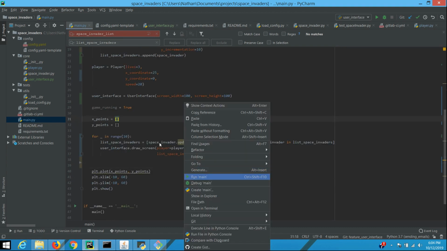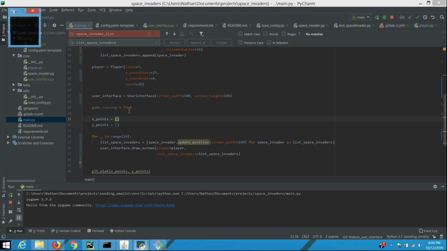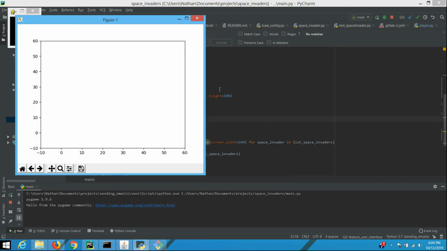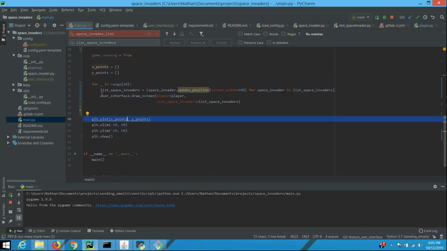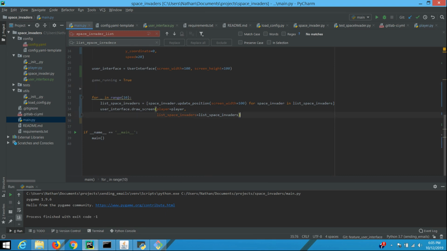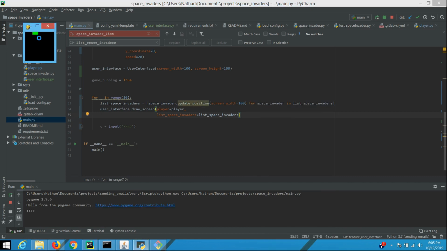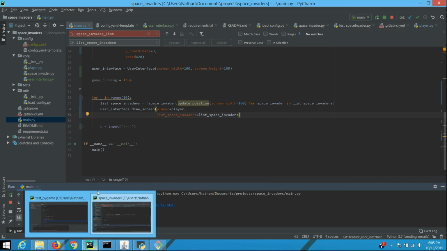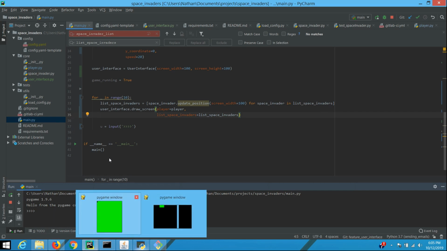Let's see if this works. Oh no, I didn't mean to draw. All that stuff, I can also remove all that. Let's stop this. We can just say U is input. This way we can cycle through the steps. And where did the pygame thing go? Okay, well this is the old one.